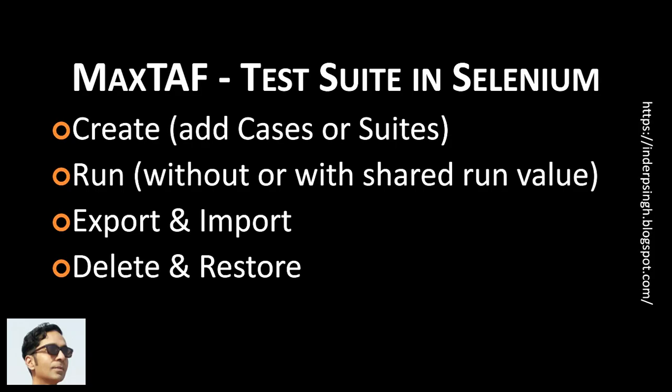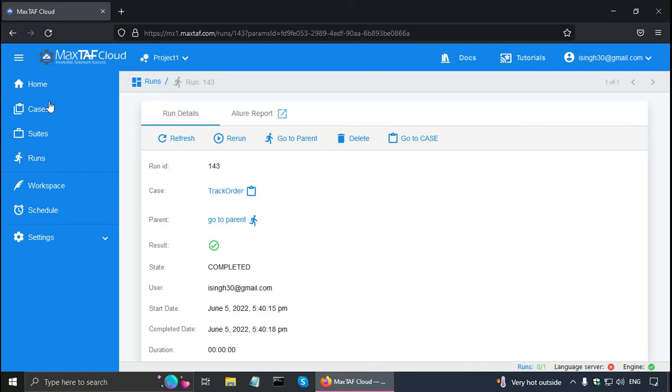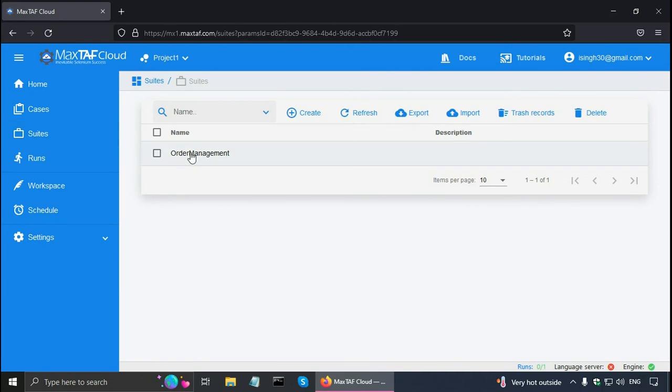Let me show you other test suite features in the Selenium training. Now it is possible to export a test suite to a JSON or XML file. Once you have exported it, you can import it with the same name or another name. Also, it is possible to delete an unwanted test suite in Selenium, or restore an accidentally deleted test suite which has not been permanently deleted. So in MaxTAF Cloud, let me go back to suites here, and let me export order management.